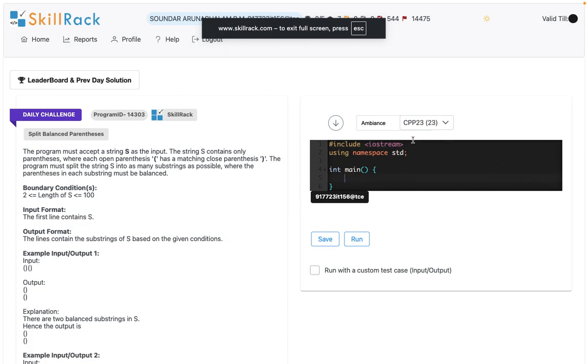Hi guys, let's read the problem first. The program must accept a string s as the input. The string s contains only parentheses, where each open parenthesis has a matching close parenthesis.